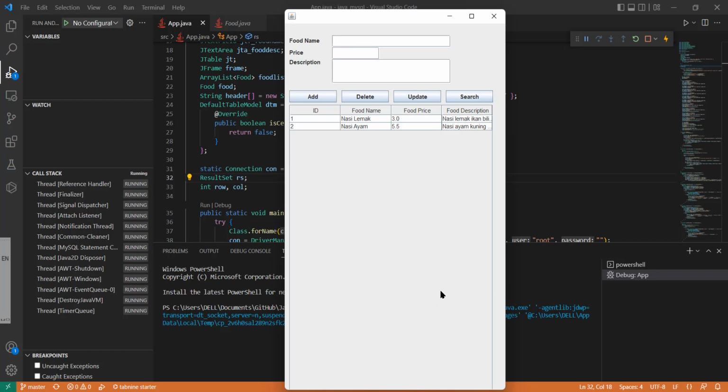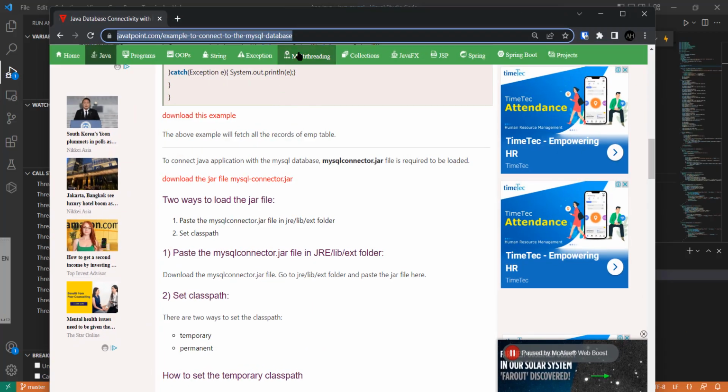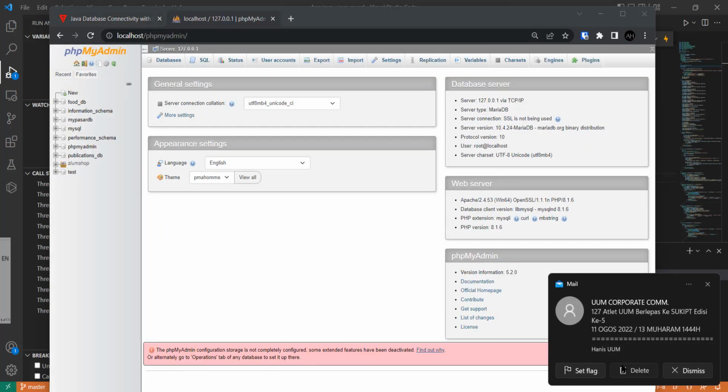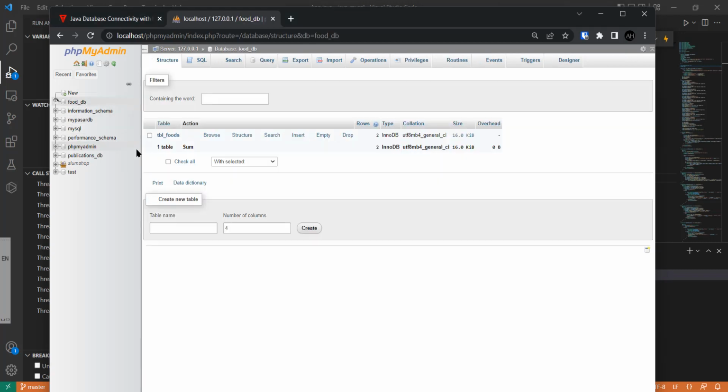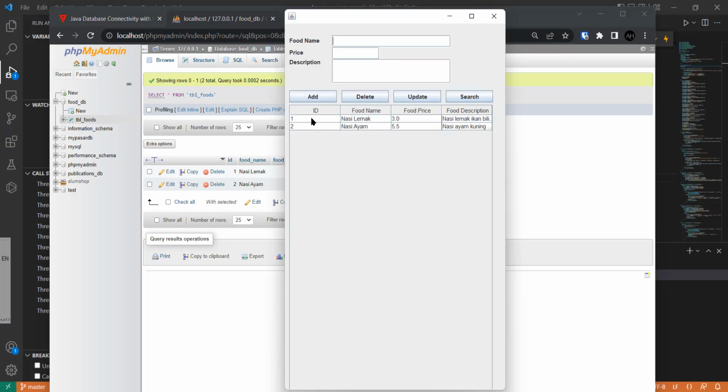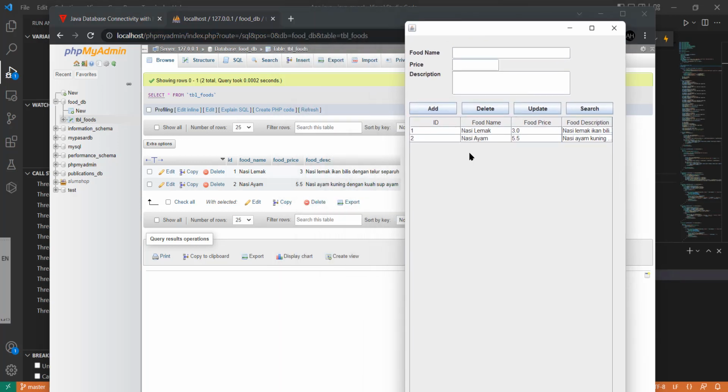So the database basically is a simple MySQL database which can be accessed through phpMyAdmin, and we have the database FoodDB with table foods. So as you can see, this is a localhost access to the MySQL database through phpMyAdmin, and at the moment we have 2 data here, which is in table foods, consists of 4 fields: ID, food name, food price, and food description. And that basically corresponds to these 2 data displayed in this table.